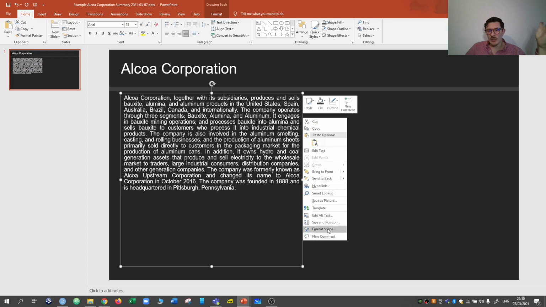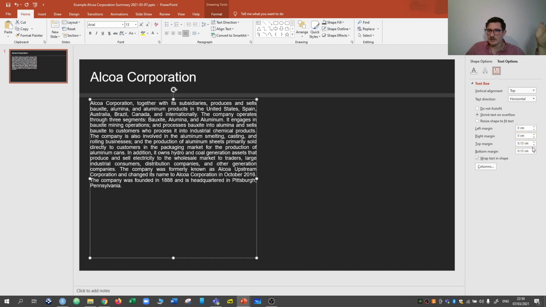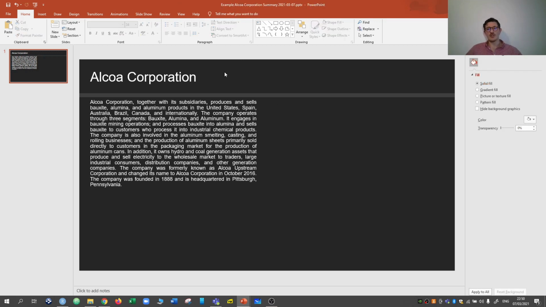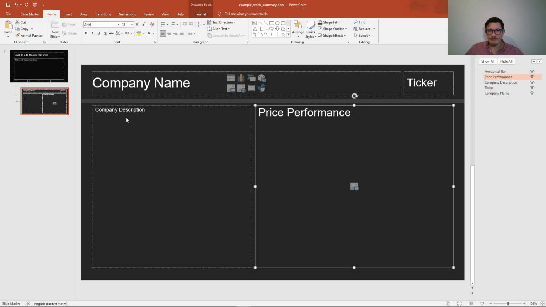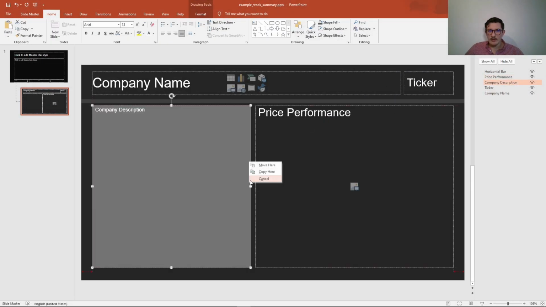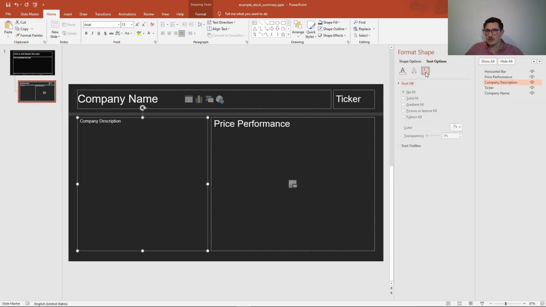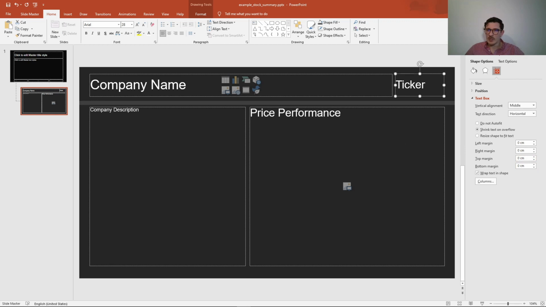Again, here this is pretty annoying. We need to format shape, text options, and kill these. That way you get nice alignment in your content. So we need to do this in the template right here. Oops. Format shape, text options, this thing, 0. Perfect. Let's save. Perfect. Now this will make aligning everything much easier. And I think we're done.